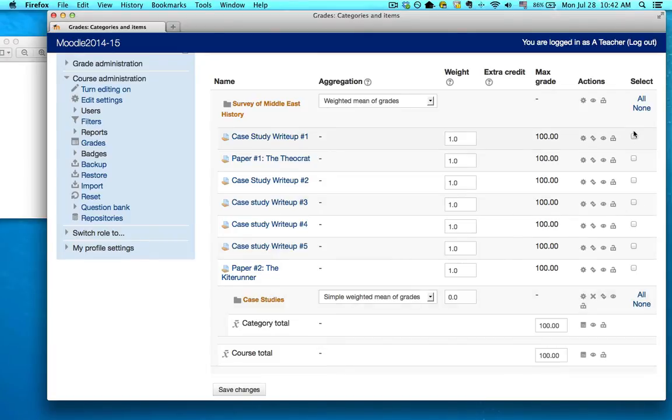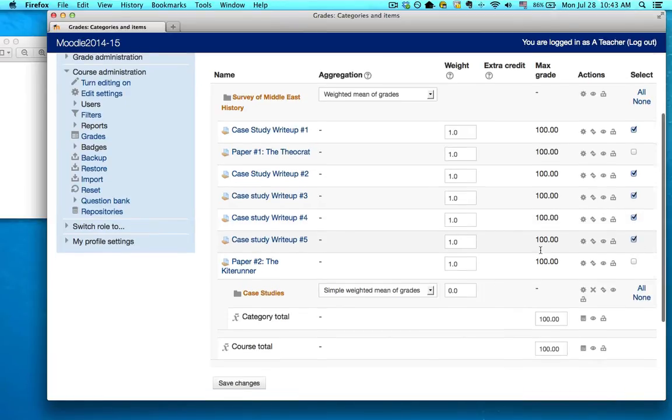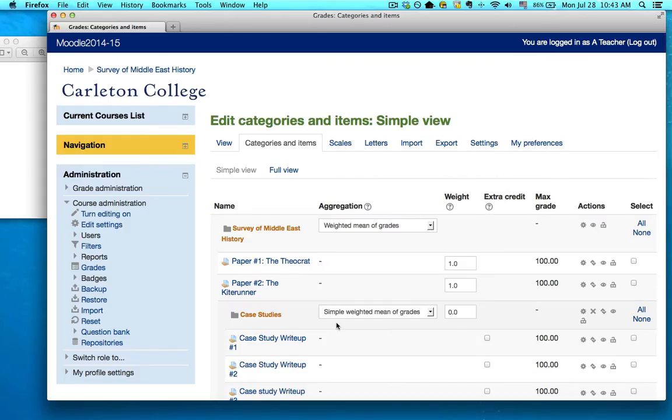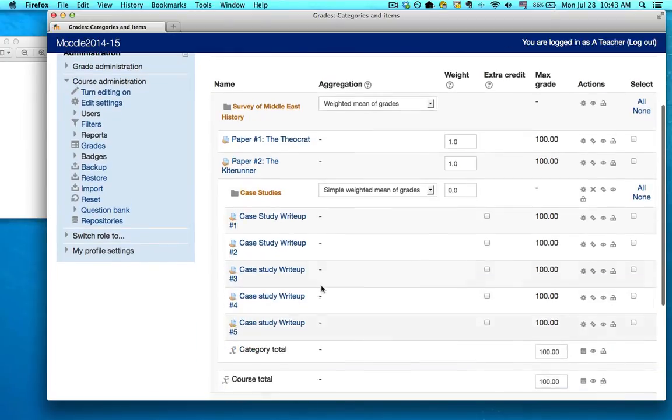So we want to take our 5 case study assignments and move them into this category. To do that, we can use these check boxes over here on the right. So I'm going to check the boxes for all of the case study assignments. And then all the way towards the bottom, underneath the Save Changes button, is a Move Selected Items To pull-down menu. I'm going to choose to move it to the category called Case Studies. When I do that, the page will reload automatically, and you'll see that all 5 of the case study assignments are now part of the Case Studies category.